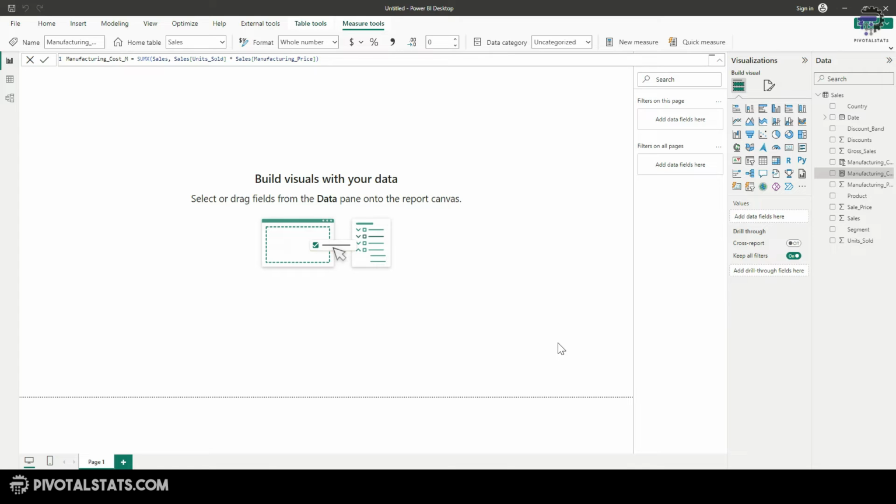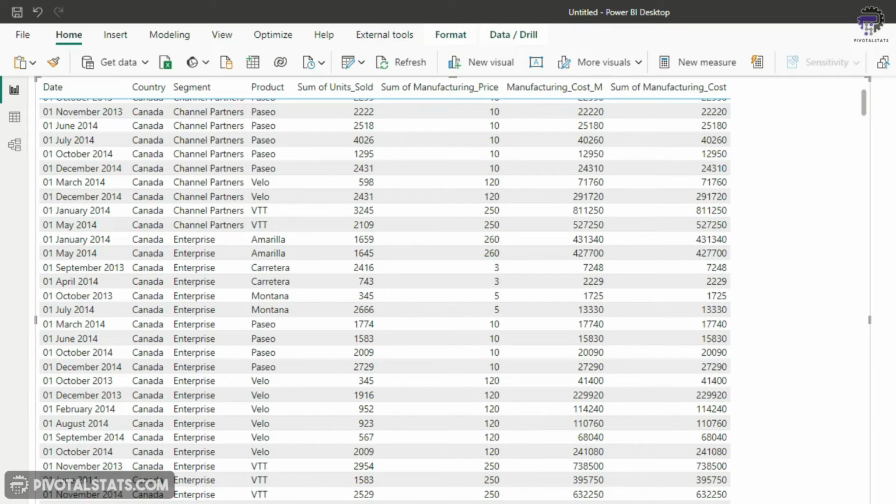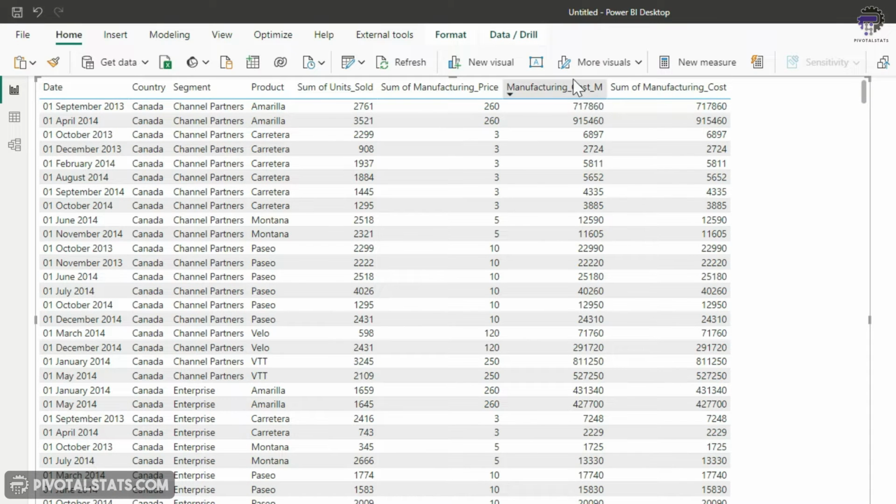Now what I'm going to do is bring all the columns inside a table in this reporting view so that we can visualize what's happening. If you see, we have the measure that we just created, which is manufacturing_cost_M, and we also have the calculated column values here. And if you see, both the values are matching exactly. That is because we applied SUMX, so the measure went one row at a time, applied the calculation, and gave you the values.